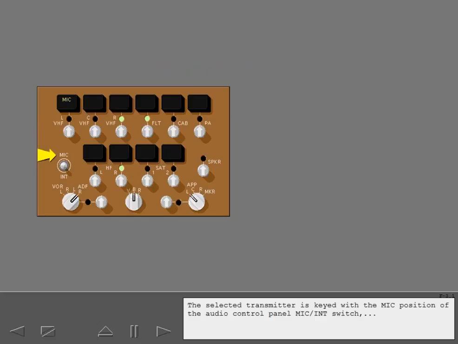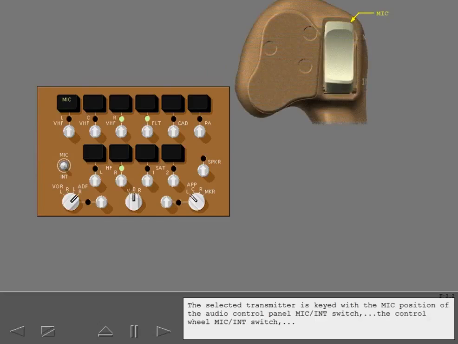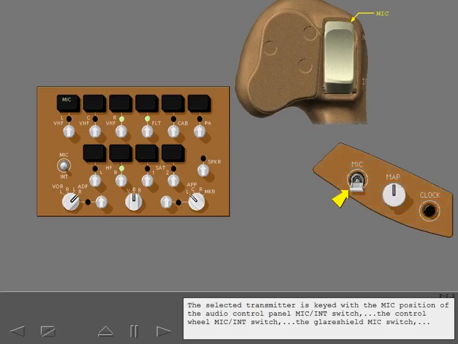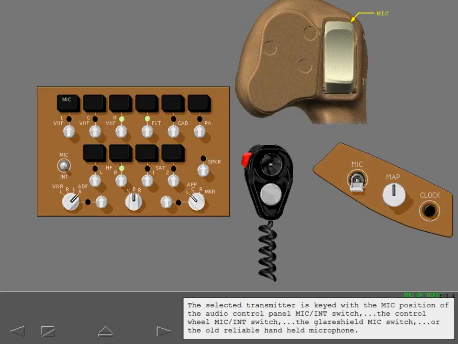The selected transmitter is keyed with the mic position of the audio control panel mic interphone switch, the control wheel mic interphone switch, the glare shield mic switch, or the old reliable handheld microphone.